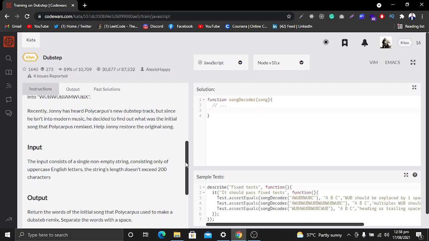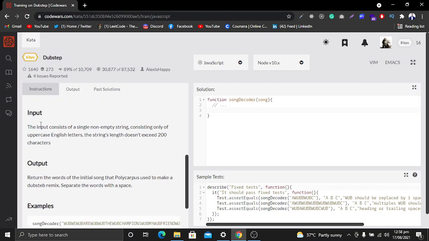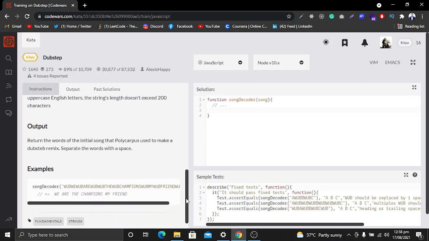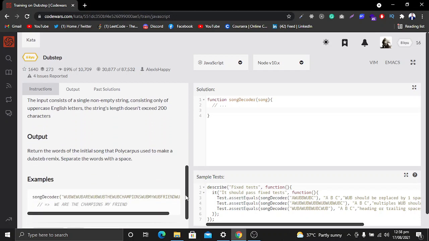Let's read the instructions. The input consists of a single non-empty string consisting only of uppercase English characters. The string's length doesn't exceed 200 characters. Output: return the words of the initial song that Polycarpus used to make a dubstep remix. Separate the words with a space. So we will receive a string as a parameter.